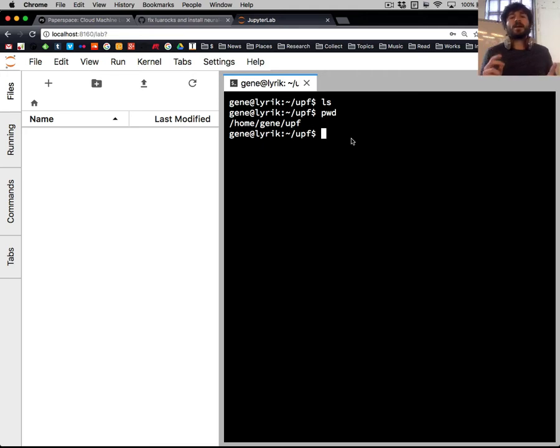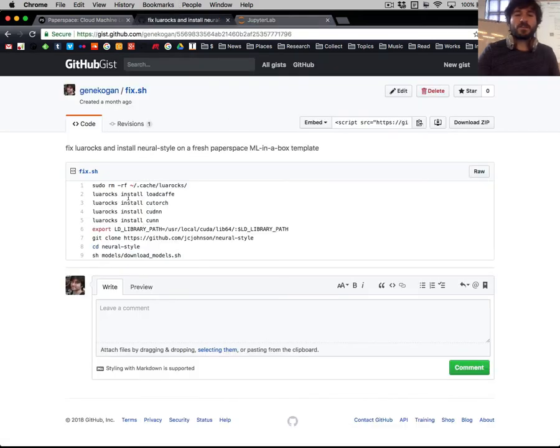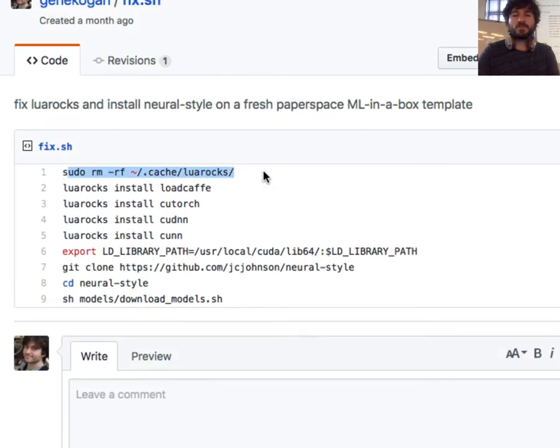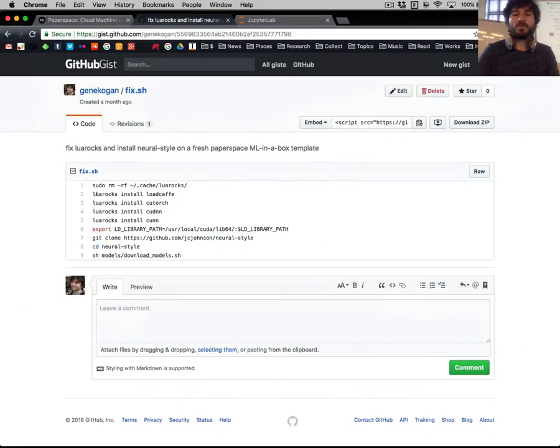Now one thing I should note, I don't have to do this on my computer because my computer has a working instance of Torch. The Paperspace computer, however, needs you to run these lines into your terminal, because basically, they're Lua rocks. Lua rocks is the thing that lets you load packages into Torch. This is only necessary if you want to use Torch, which I'm going to do with the neural style right now. But otherwise, you don't actually have to do this if you're just using TensorFlow.